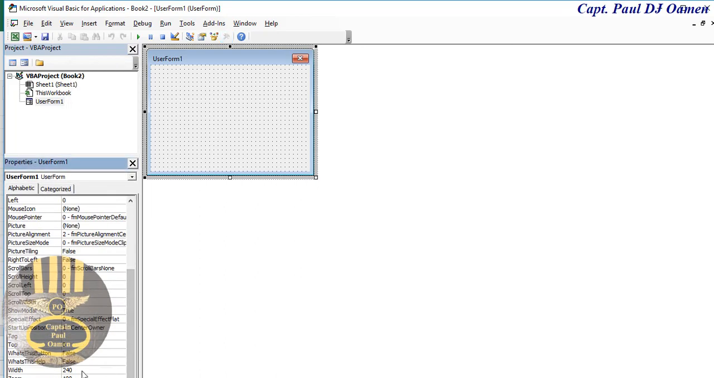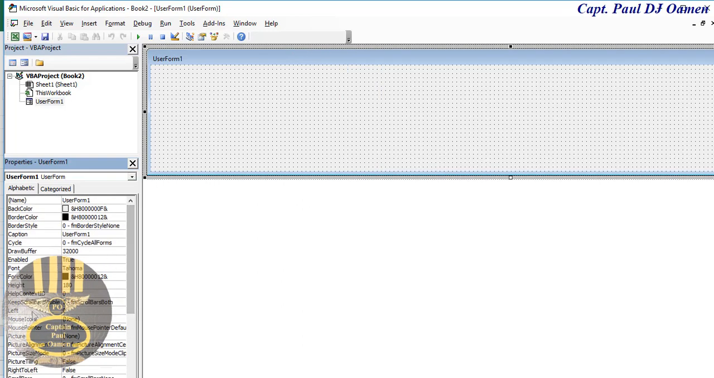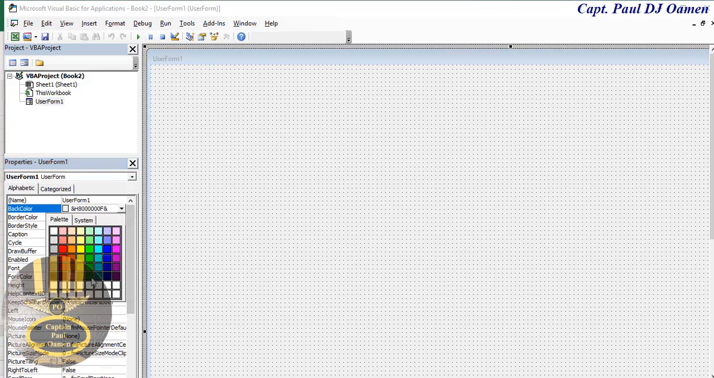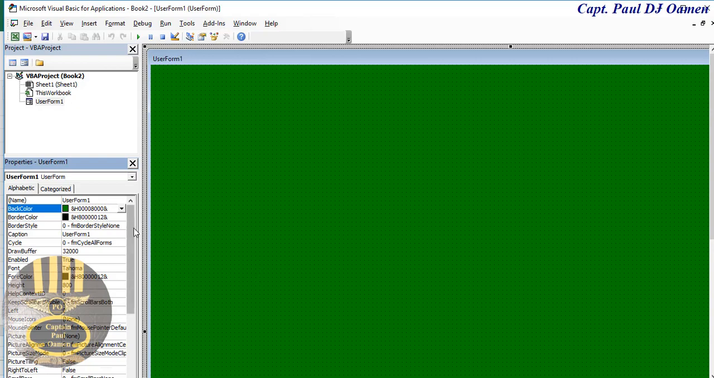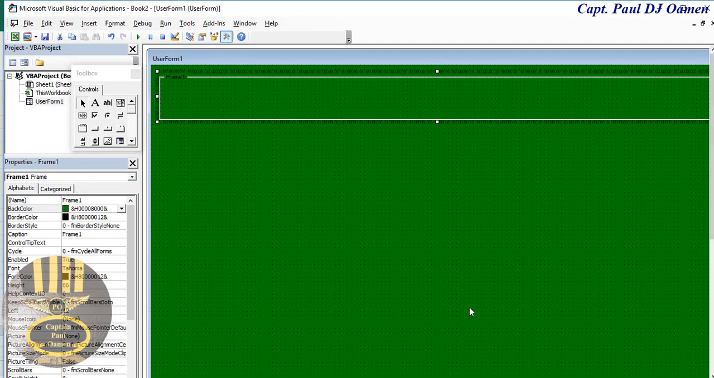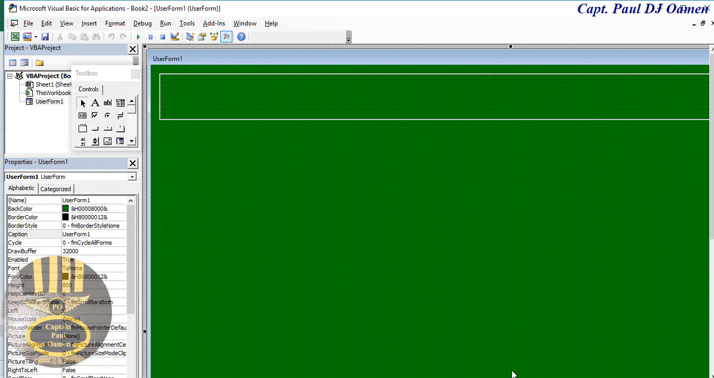I'm going to make my user form, the width, approximately 1044. Then the height, I'm going to make about, let's go for 800 there. And let's come straight to the back color here. I'm going to change that back color to green. There we go. Now let's go to the tools. Make sure your form is selected. I will now select the frame, just drag the frame that much, and let's get rid of the text content we have in the frame right here that says frame 1 there. Just go in there and delete that.